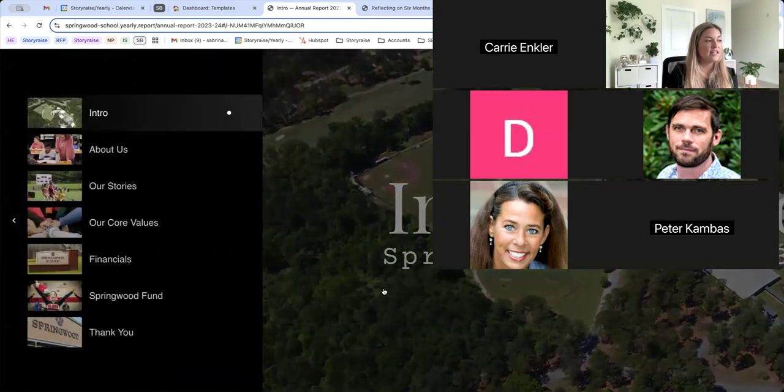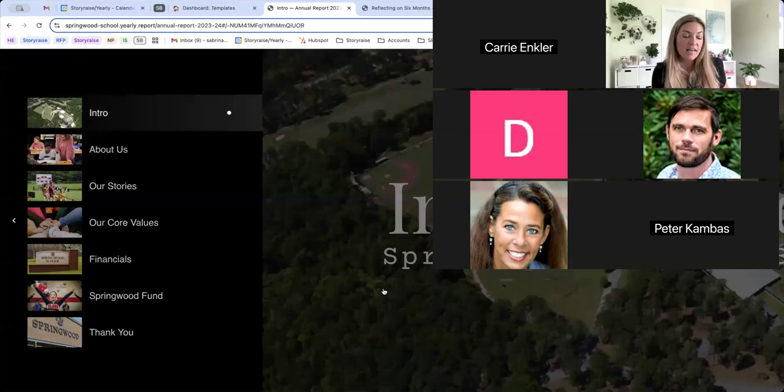So on the left-hand side here, you have what I like to call the table of contents. So this is going to be all the different sections of your report. You fully create this, you customize what it says, what it looks like.